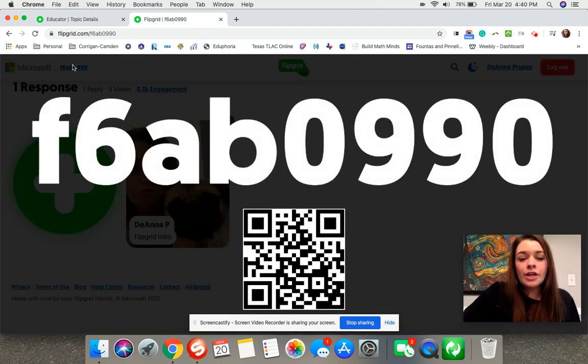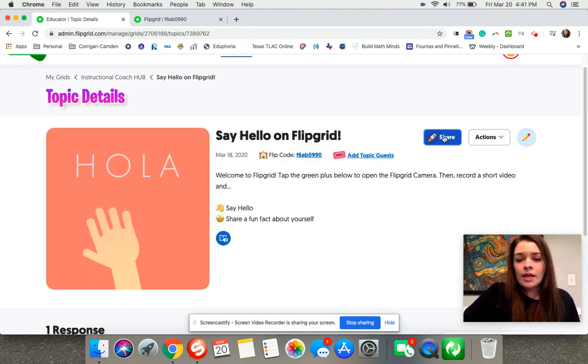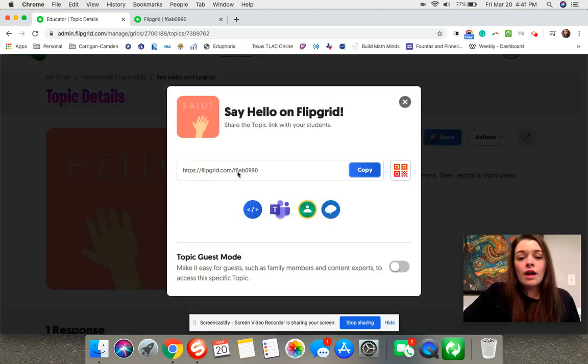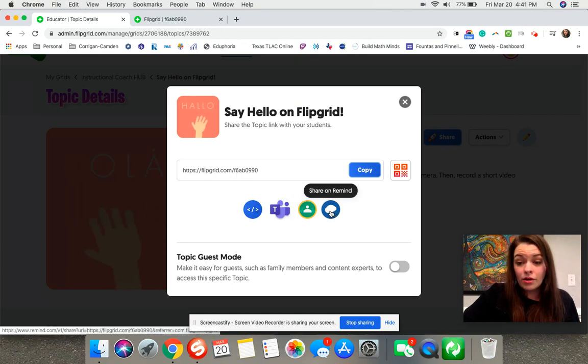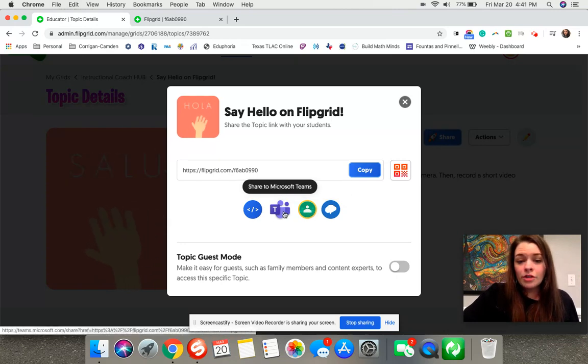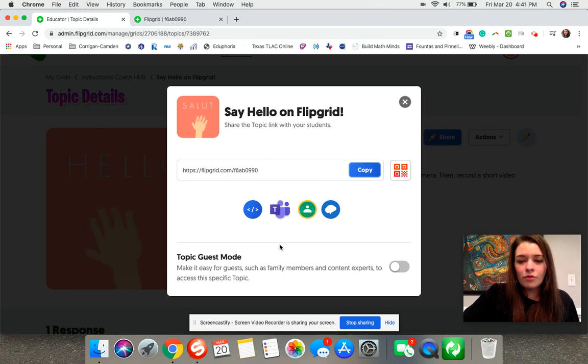If you are going to share this with your students, you can share it this way, but also under the educators, you can click share, and it's going to give you a way to copy and paste a link. It's going to let you share it on Remind. You can share it straight to your Google Classroom. You can share it with Microsoft. Whatever your platform is, it's going to allow you to share it that way. Super easy. Or I could just give my students the code for that grid, and once they put it in, it's going to take them right where I want them to be.